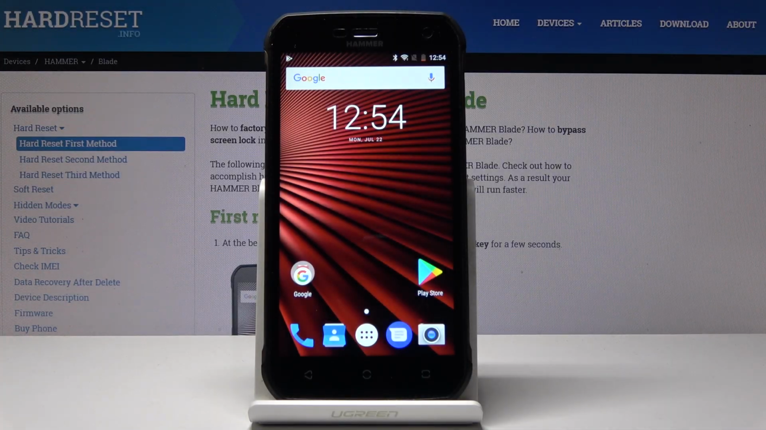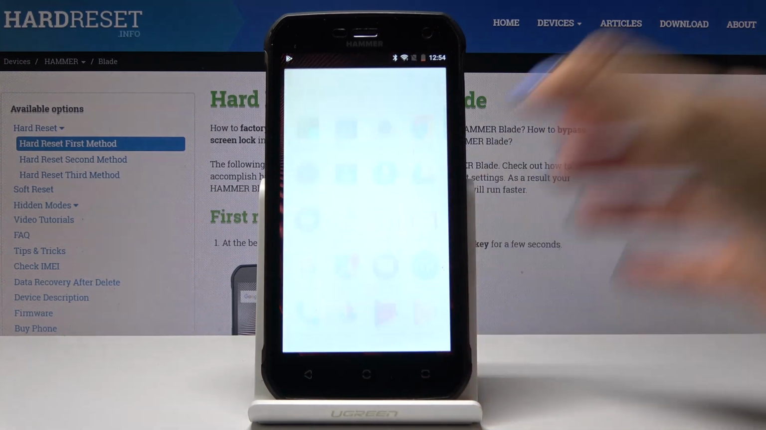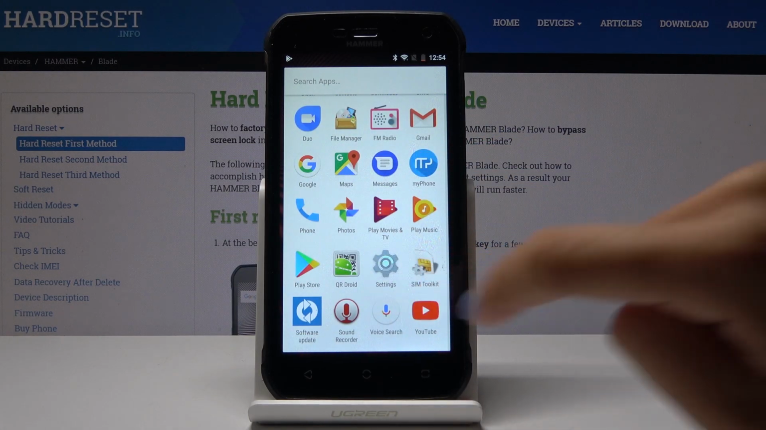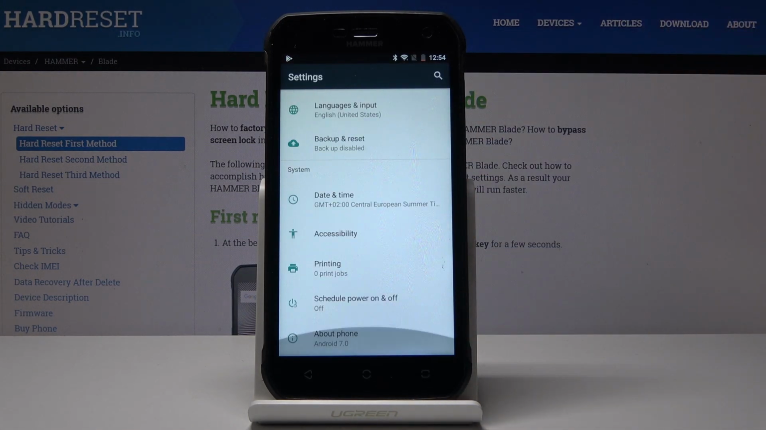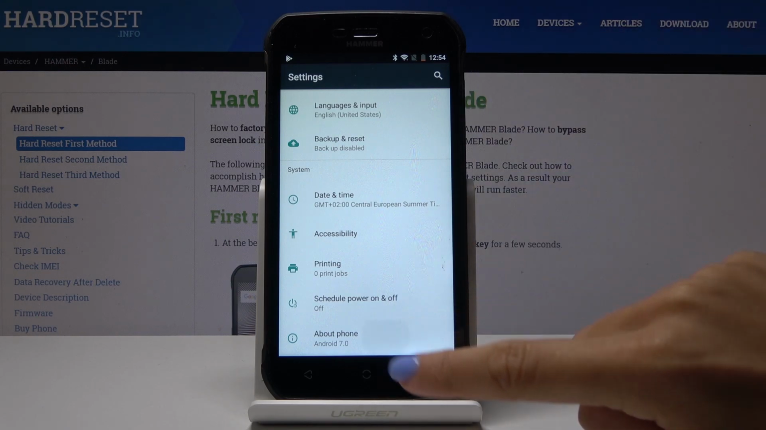Here I've got Hammerblade, and let me show you how to activate developer options on the following device. So at first, let's open the list of all applications, then find and select the settings, scroll down to the very bottom of the list and click on About Phone.